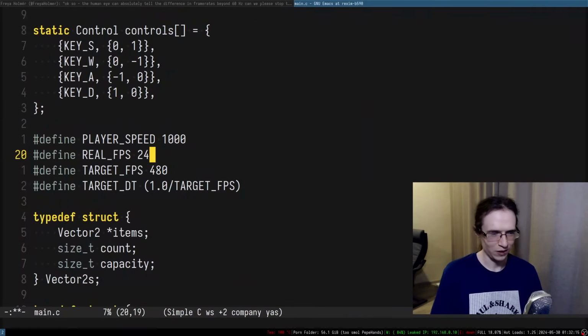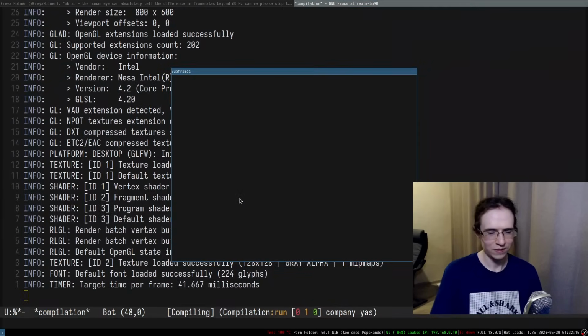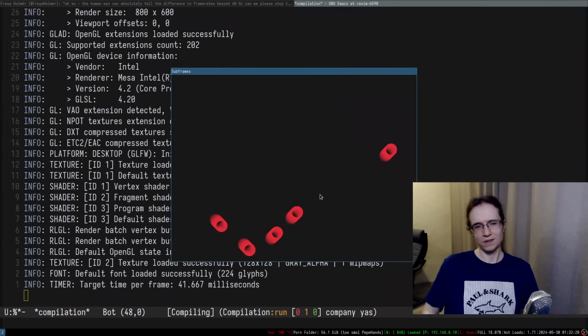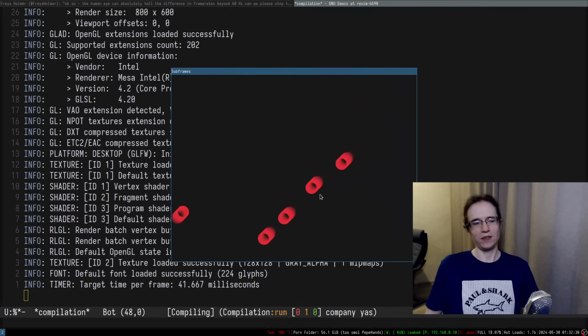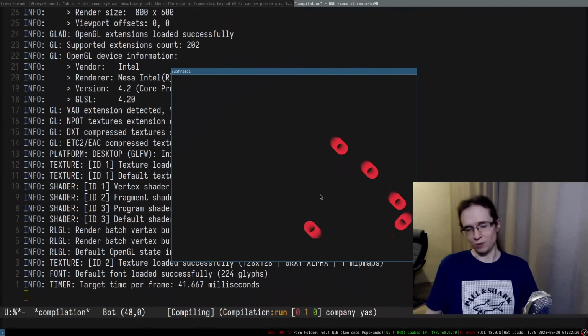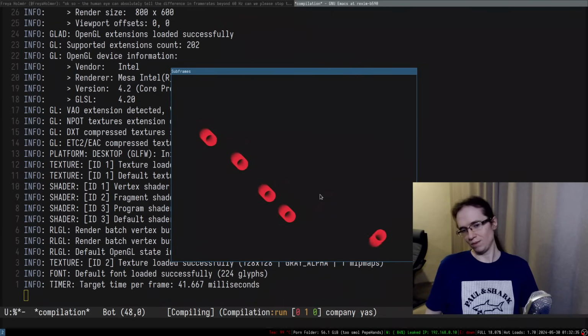24 is the cinema standard. Okay, so let's try 24. Actually, 24 is not that bad. Yeah, 24, it's all right. I think 24 does make the illusion. Okay, so let's keep it at 24. Not bad.